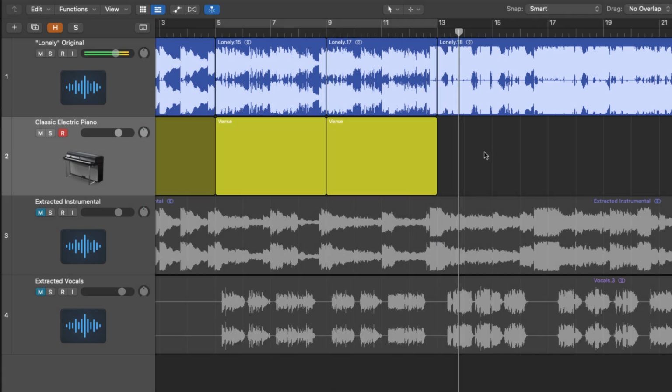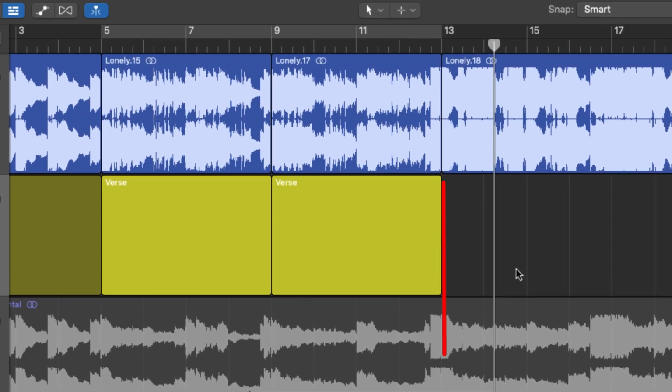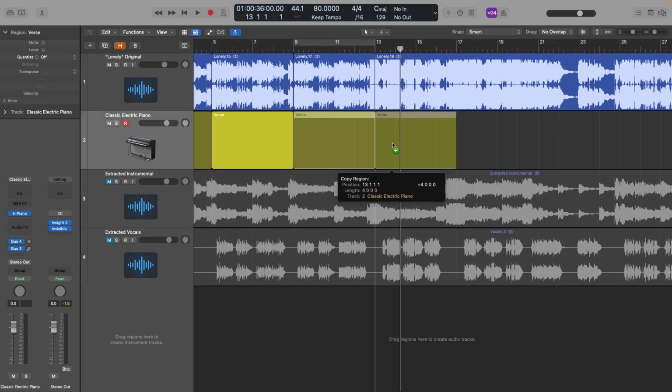Okay, as you've just heard, after 8 bars, the song falls into the pre-chorus part, as we expected. So I keep labeling sections like this.